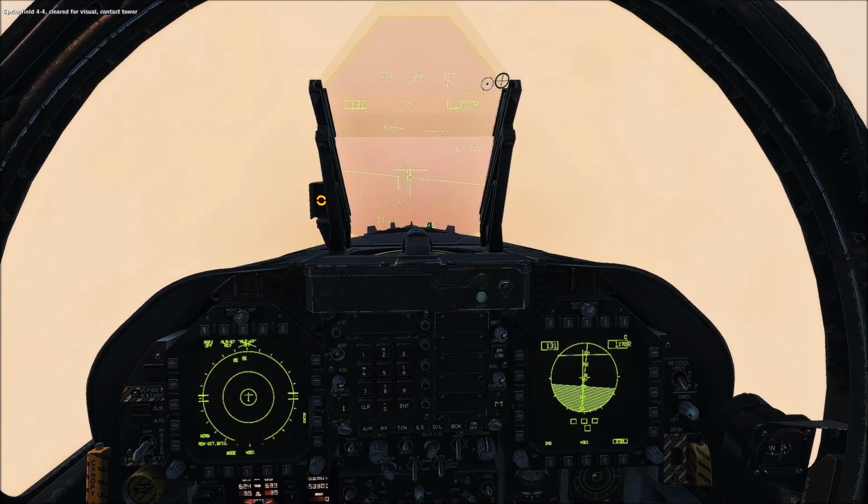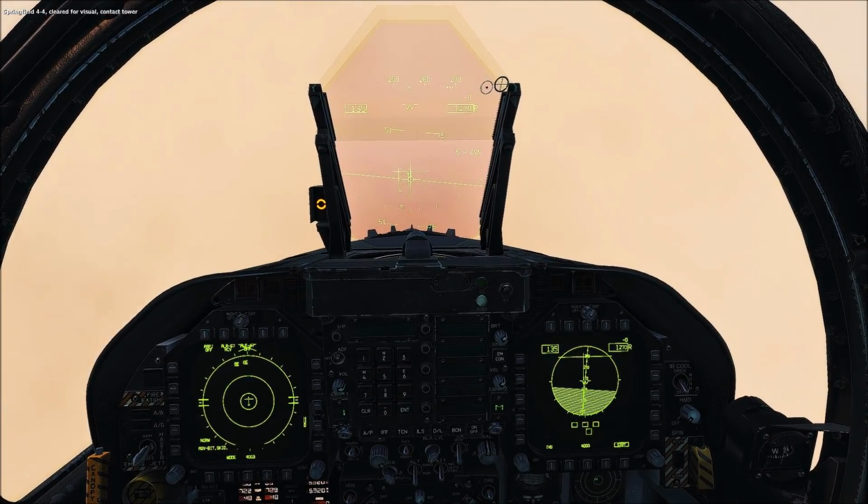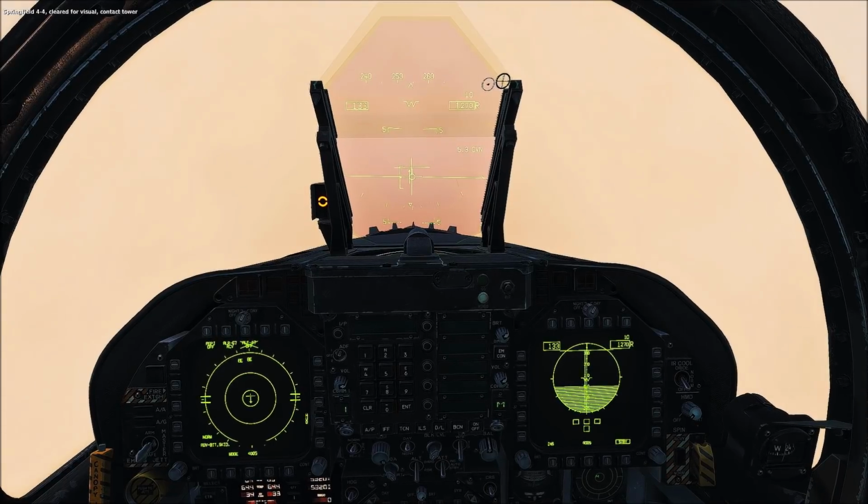Springfield, forward 4. Cleared for visual, contact tower. Cleared for a visual.